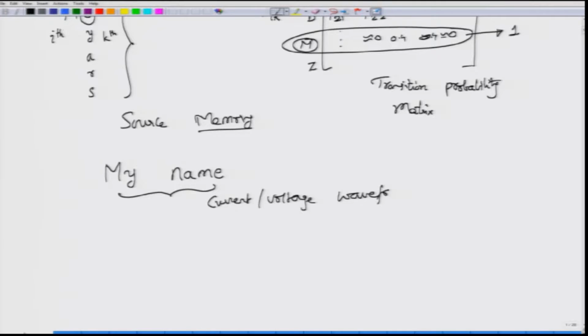First of all, I can't take my name and then try to modulate the optical transmitter, right, because this is in English and the modulator does not understand English. So, I have to convert this into a current or a voltage waveform. In order to do that, I have to specify waveforms corresponding to each of these letters that are occurring.